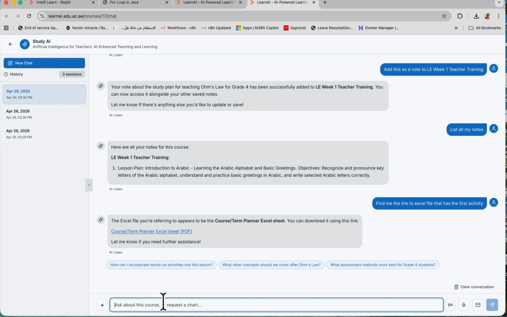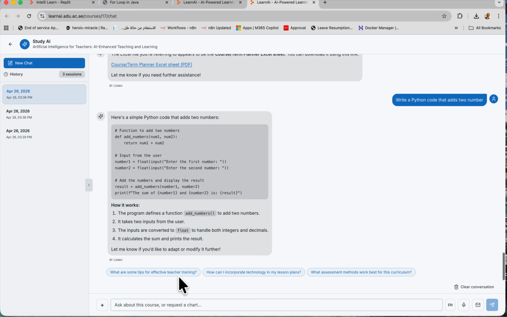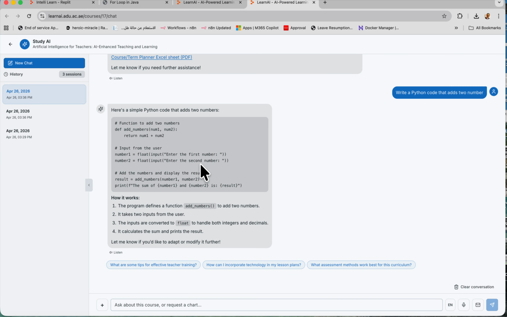But if you say here, find me the link, hopefully it will go and find you the link in your file. You can get it to write code. So write a Python code that adds 2 numbers, for example, something like this. It will of course give you the code. You can ask it to present some data in a chart or different thing. It can do it, and this gave us the code now to add 2 numbers with a function there, and things like that.